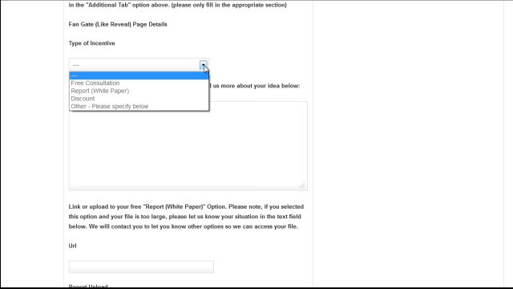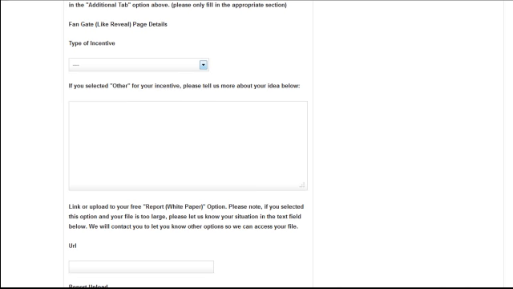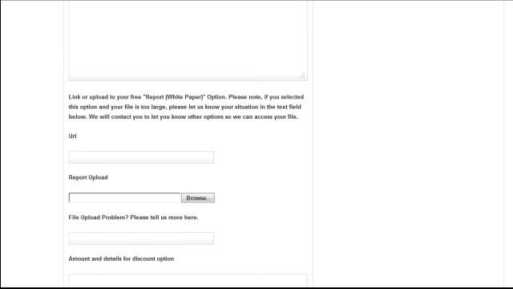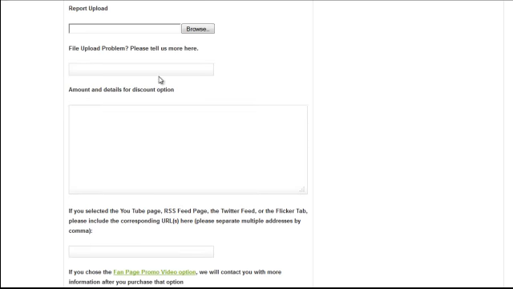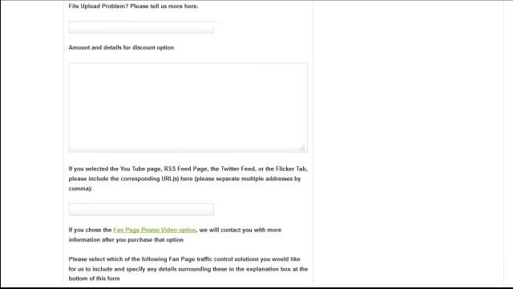If you choose the fan gate, for example, whether you want to give a free consultation, a report of some kind, or a discount, you go ahead and put the URL for that little report that you wrote, or if you don't have a URL for it, feel free to just upload it. If you can't upload it, it might be because it's too big, so just tell us a little bit more if there is a problem. And if there's a discount option, just tell us the conditions for those discounts.